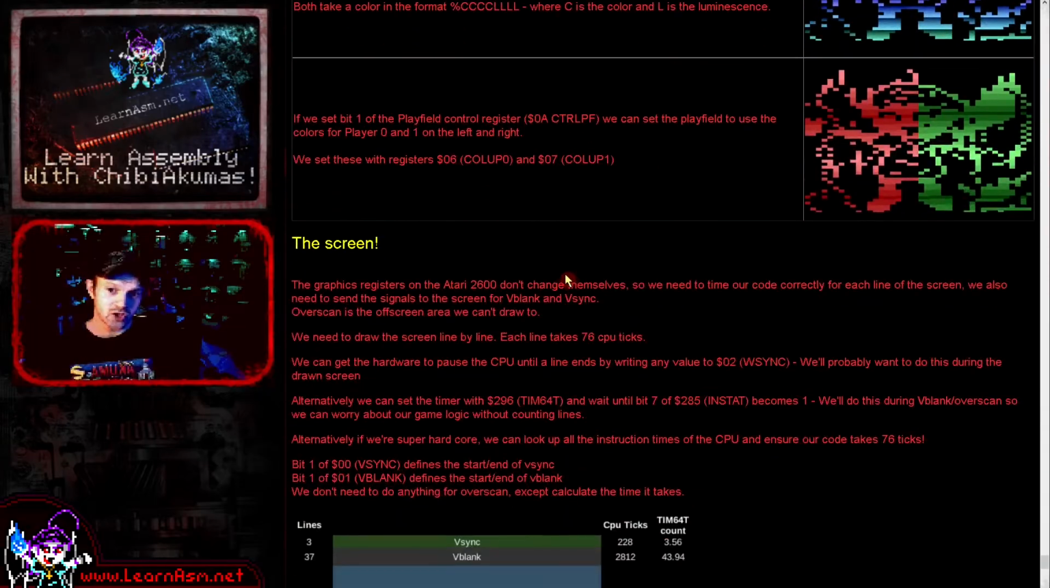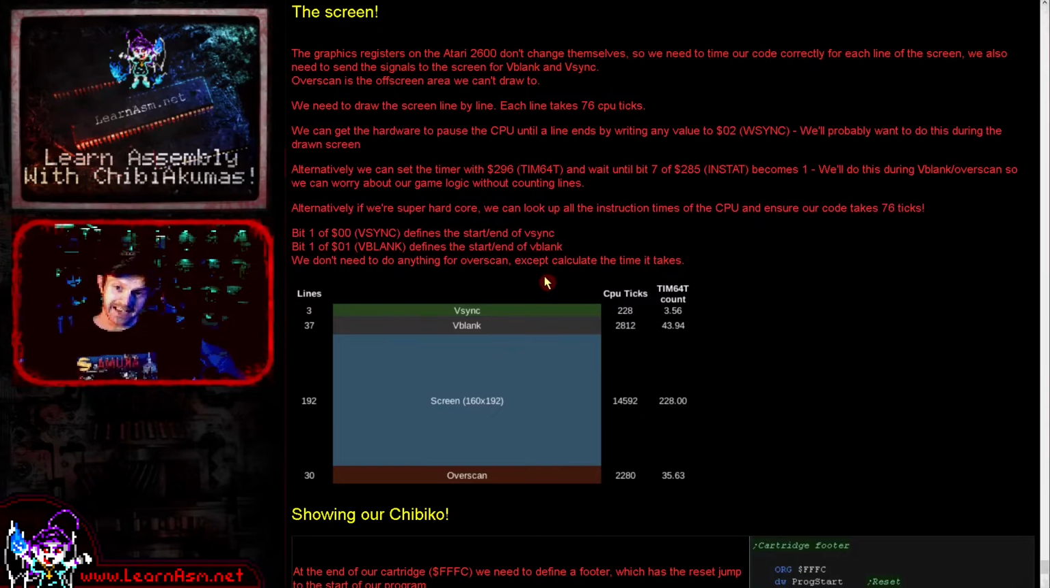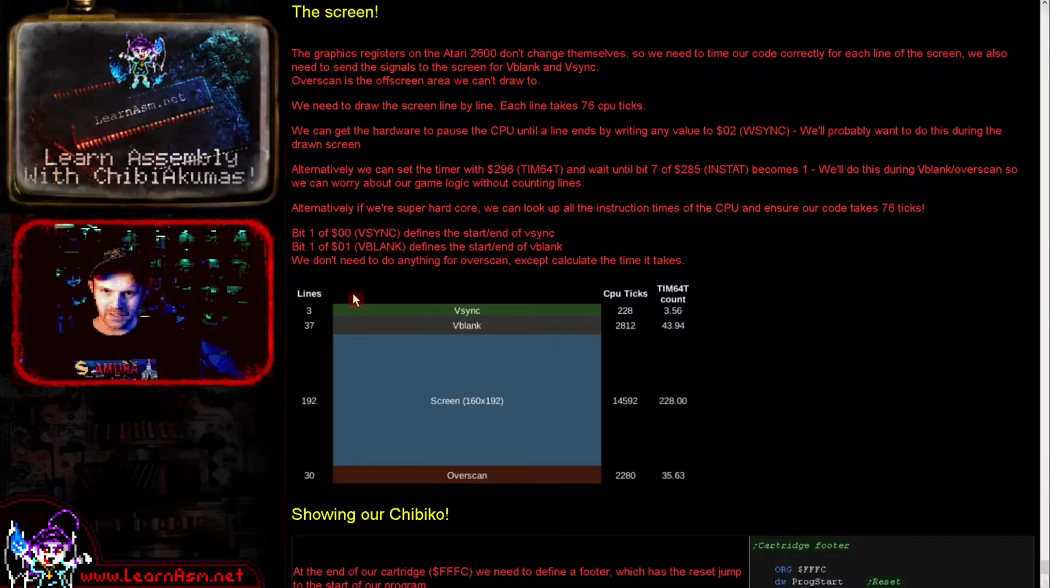Now, it's not just changing the contents of the screen that we have to do in code and time correctly. We actually have to send the VSync signal and the VBlank signal for the actual CRT to refresh itself at the right times. And we have to time all of this correctly, so we need to understand the layout of the screen. We're using an NTSC screen today, and on that screen basically there are a couple of different things we need to do.